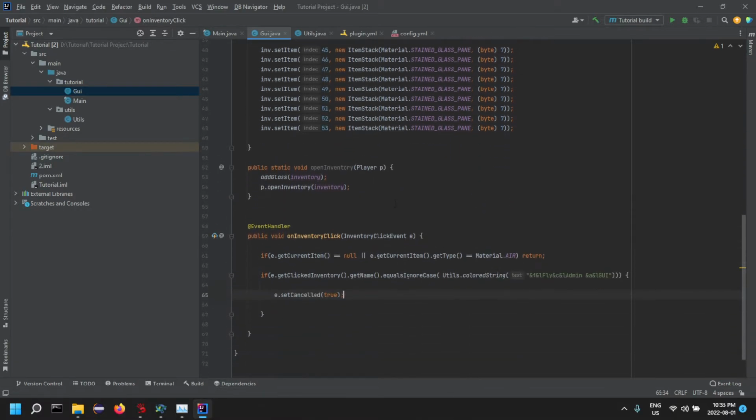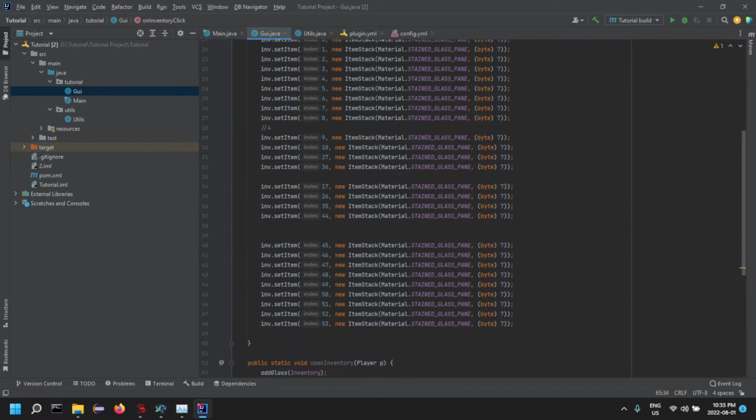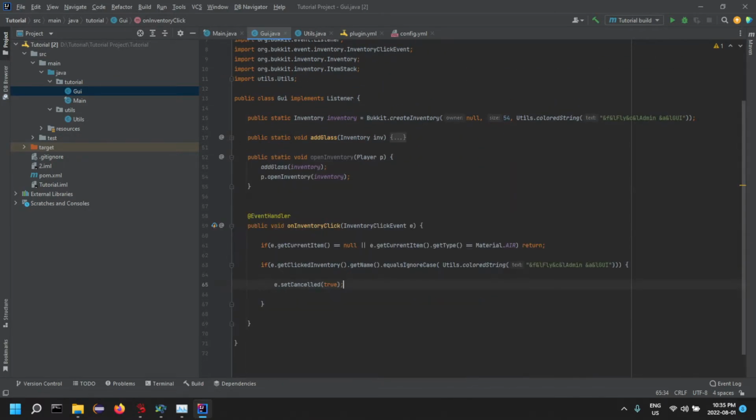So now that we have a detection for click events, and we have a thing for glass, I'm going to just minimize this function just so then it's easier to see. All we have to do now is add in the items, add in a click event, have a hash map to check if a player is currently changing a setting, and yeah.